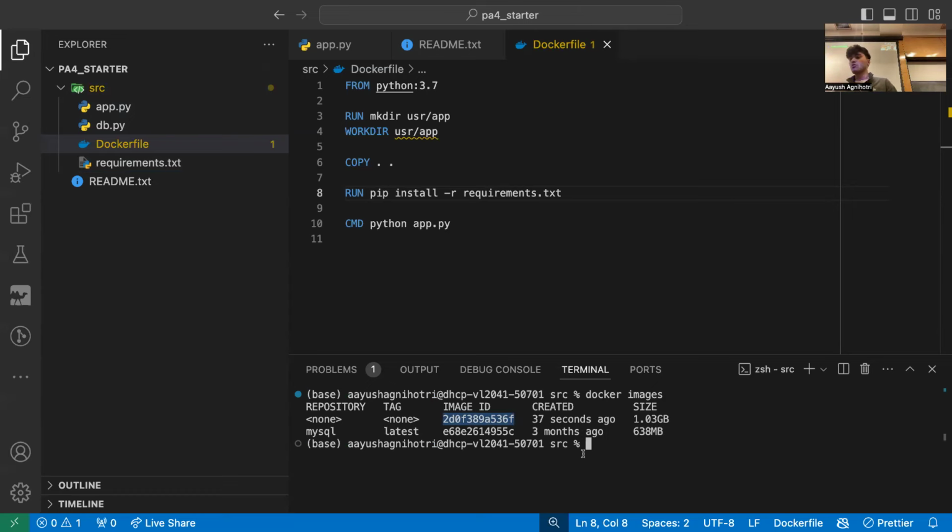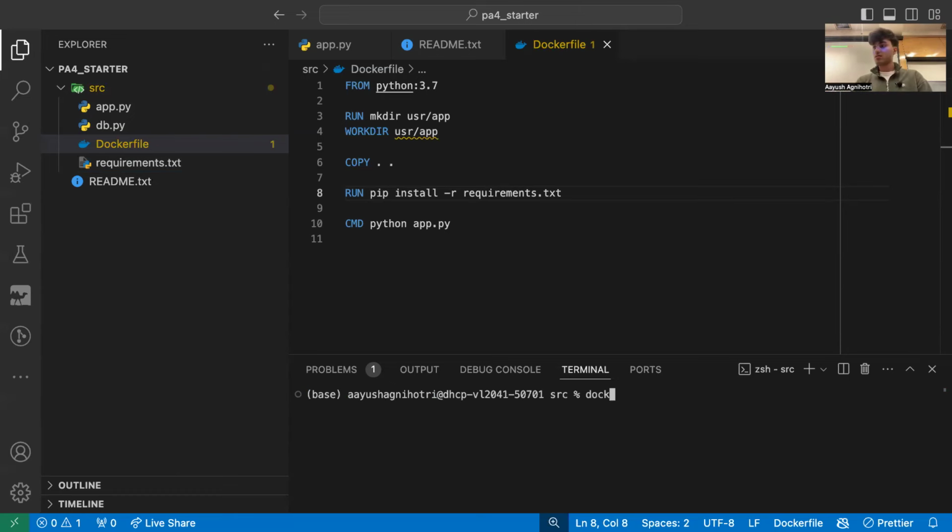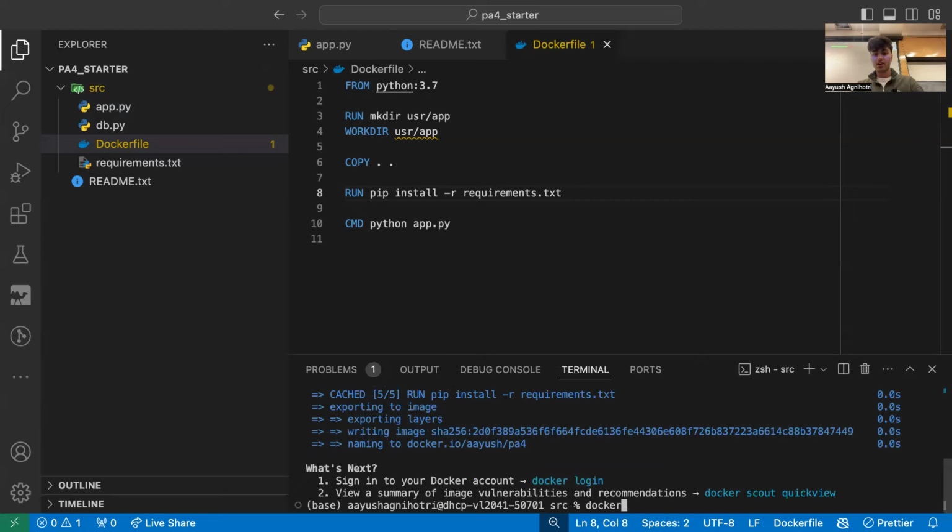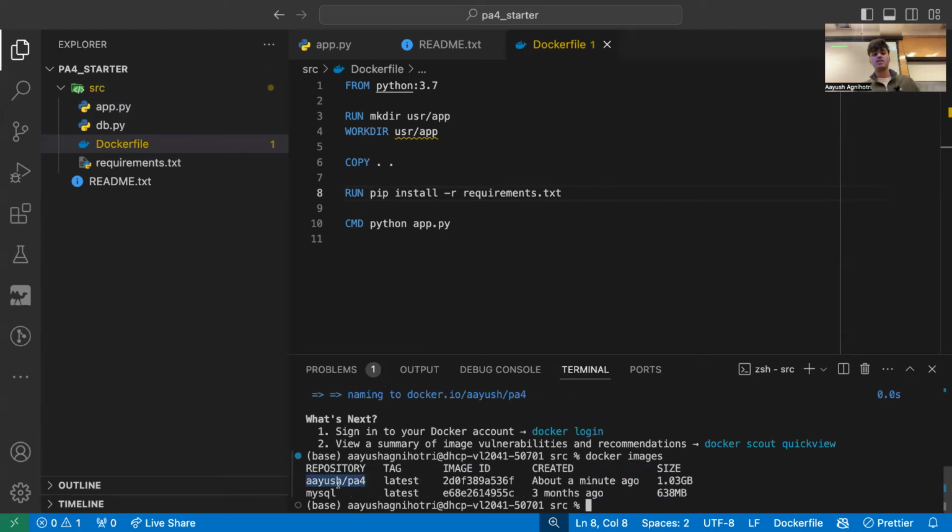So a good idea whenever you build something is to actually add a name and a tag. So we can run a special command here: docker build -t. When we create an account on Docker Hub, we'll create a username. So right now it can be anything you want, but I'll just name it ayush slash, and then the name of the actual project. So I'll just say PA4. And then always have the dot at the end. And now if you do docker images, we have this ayush slash PA4.